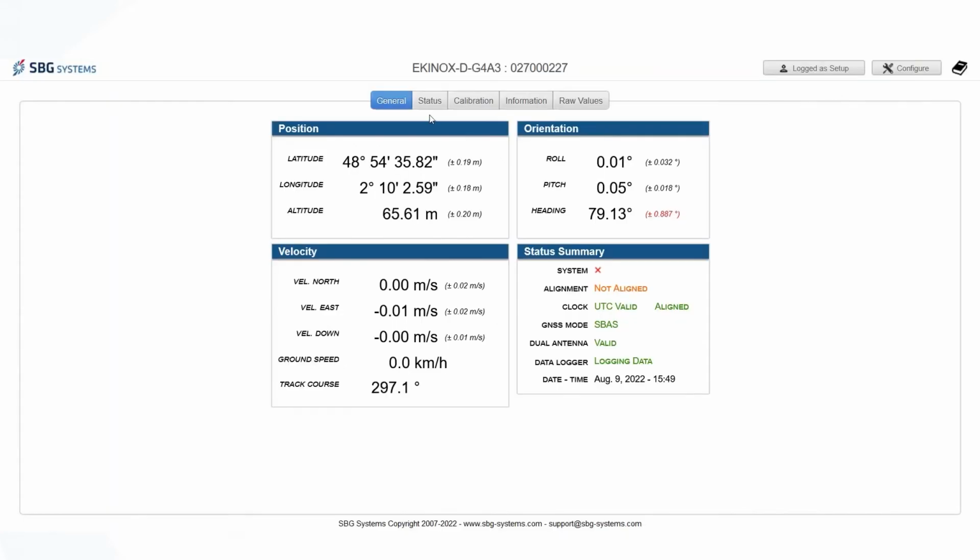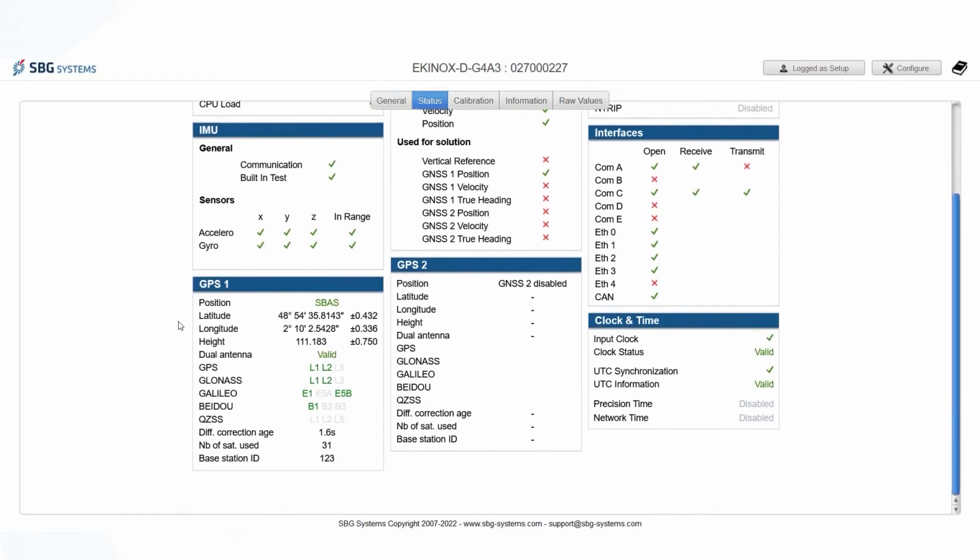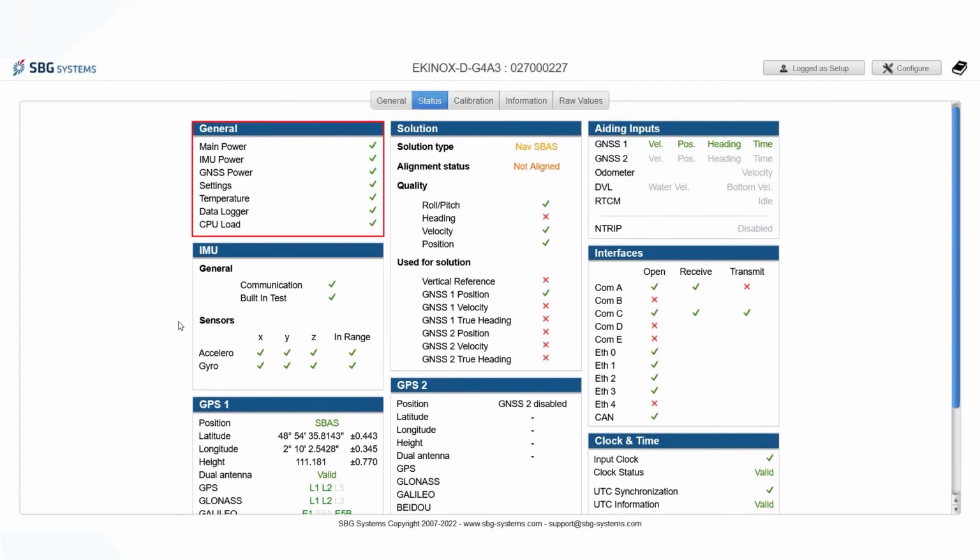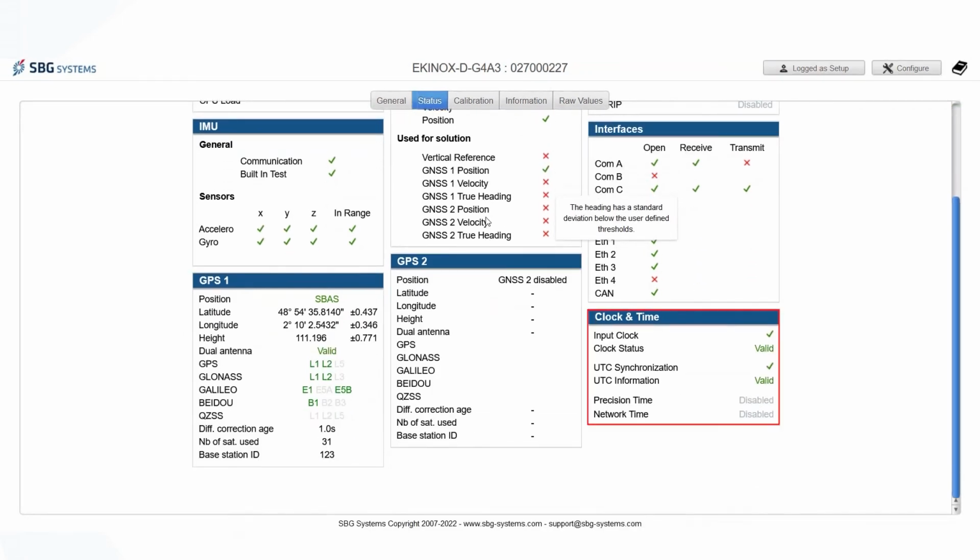Let's go back to the main page. General displays main information in real time about the device. In Status, you can monitor the health of your device and solution status. General gives you general health information. IMU is about sensor communication and health. GPS1 shows the status of the GNSS receiver. Solution displays the solution mode with different quality indicators and the add-in used for the solution. Add-in inputs shows you if you are correctly receiving information from add-in inputs. Interfaces shows input-output status. And finally, Clock displays the status of internal clocks and synchronization.